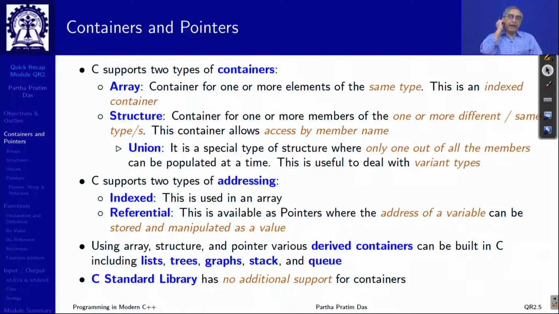So, using the array structure and pointers, various derived containers can be built. For example, I can build a stack, a list, a singly linked list, a doubly linked list, trees, binary trees, queue, graph, all sorts of things. And the C standard library has no additional support for containers. That is, it does not give you any additional container, like there is no C standard library header which has a stack available. There are solid reasons why C cannot, but it is not there.